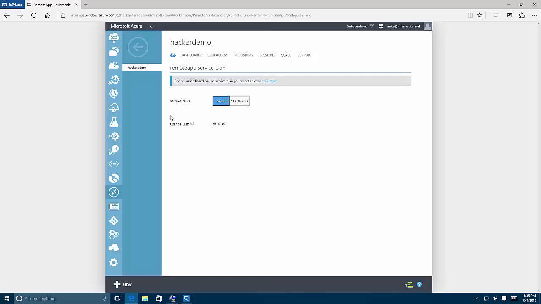Now, we have two options. We have basic or standard. Basic is really good for just standard lightweight applications. Standard actually gives you a little bit more capability. So what we look at, really the underlying difference, is the number of users that are allowed on a virtual machine instance before we spin up additional virtual machines. So that's really what happens behind the scenes. Basic actually has more users attached to a single instance than standard. Standard has a few less. So that's how we go about setting our scale for the RemoteApp service.